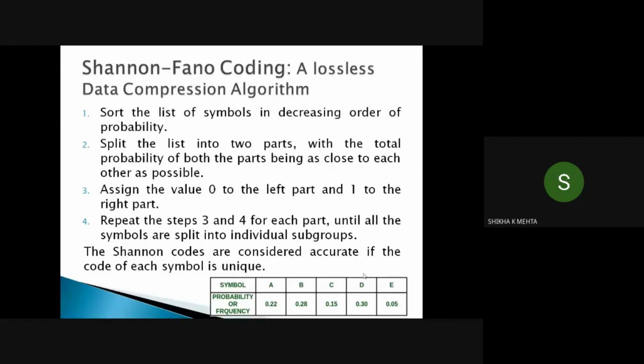In Huffman coding, we were following the bottom-up approach. We considered the symbols as leaf nodes first and moved from bottom to top, creating the root node. Here we apply the top-down approach, moving from top to bottom and creating the individual leaves at the end. These codes are considered accurate only if the code of each symbol is unique.